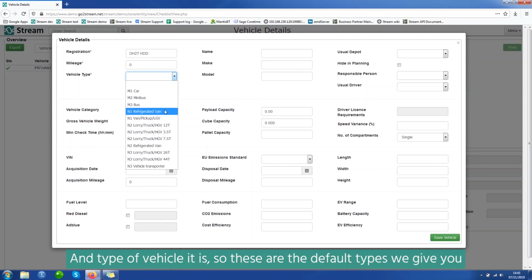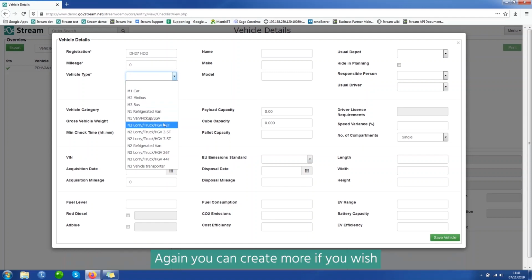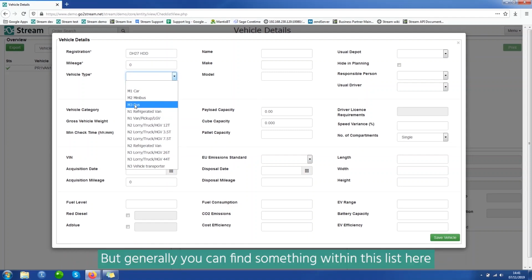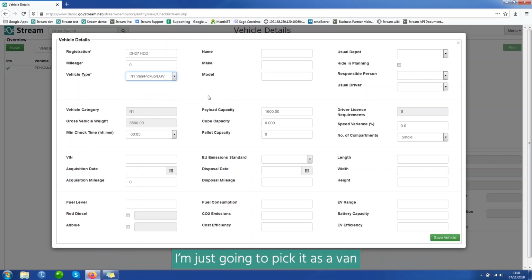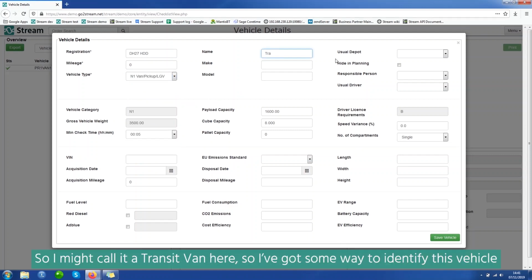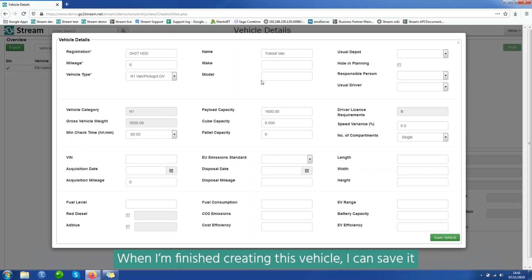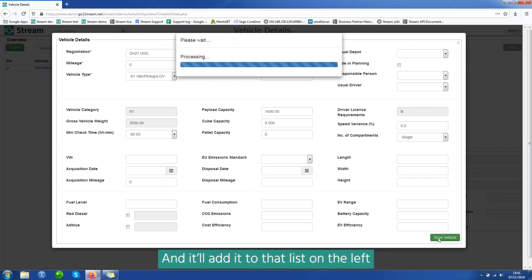So these are the default types we give you. Again, you can create more if you wish, but generally you can find something within this list here. So I'm just going to pick it as a van. You can enter things like a name or make and model. So I might call it a transit van here, so I've got some way to identify this vehicle. When I'm finished creating this vehicle, I can save it and it will add it to that list on the left.